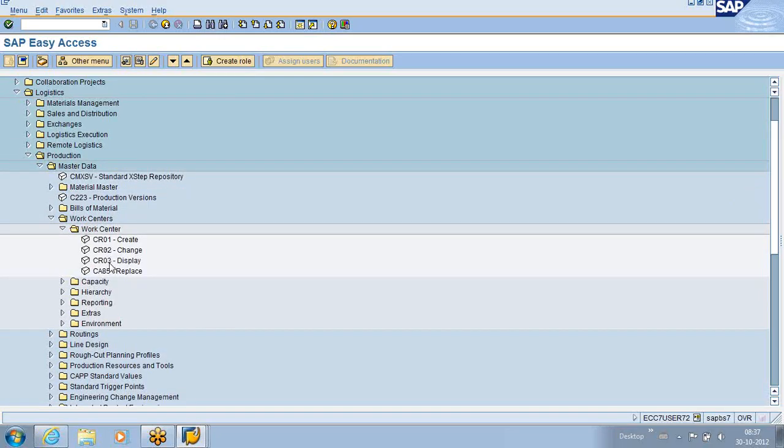As far as the work centers are concerned, we looked into work center creation, change, and display. What are the important tabs, what are the important fields, and what is the significance of each field? In the work center, basically we have 5 tabs: basic data, default values, capacities, scheduling, and costing.